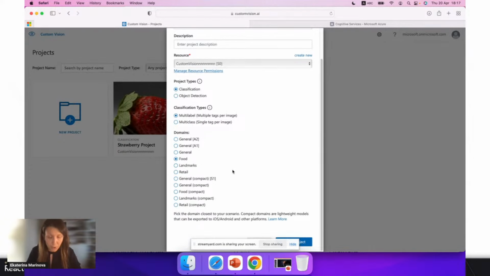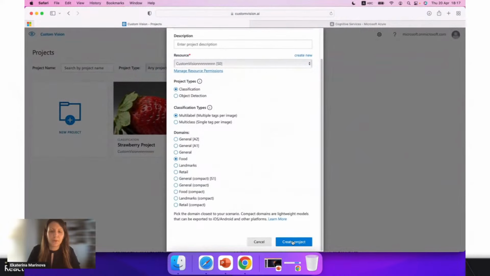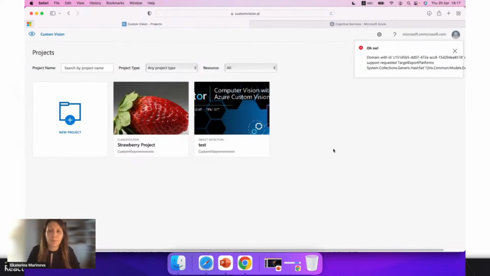Now, something that I forgot to mention is that Custom Vision AI, you can only access in Edge or Chrome. So if you do not have access to the platform, please use either Edge or Chrome for that. Okay, so what we're going to do now is just click Create Project.